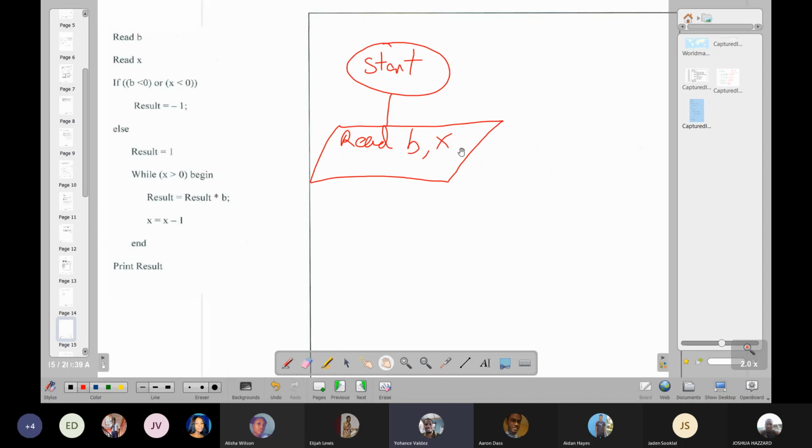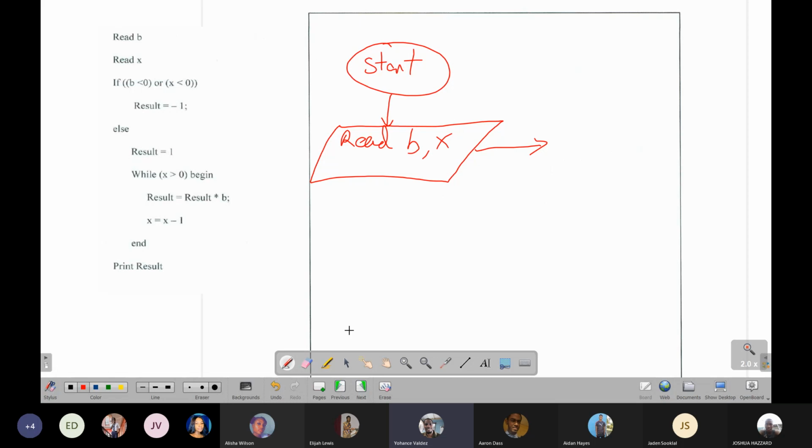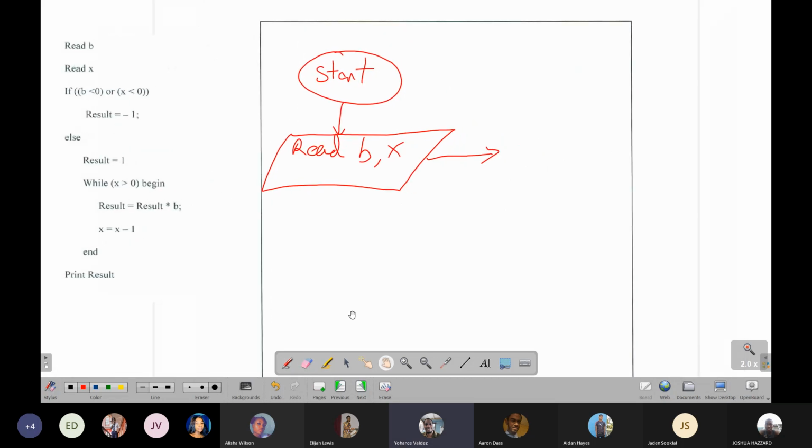Try and always use your arrowheads. Sometimes I also forget to put in my arrowheads. All right? Closing off these things to just give myself more space. So inside of this decision logic box here, I'm going to have B is less than 0 or X is less than 0. Okay? So B is less than 0 or X is less than 0.